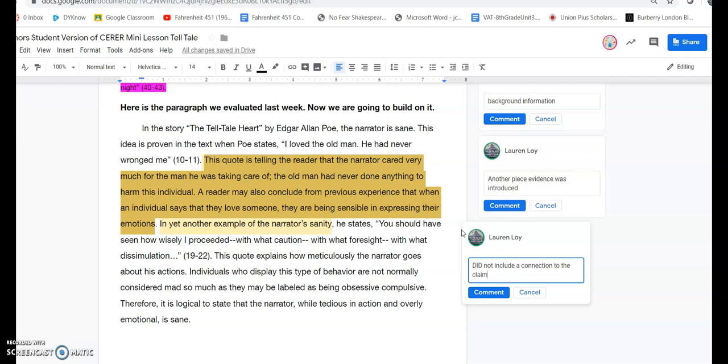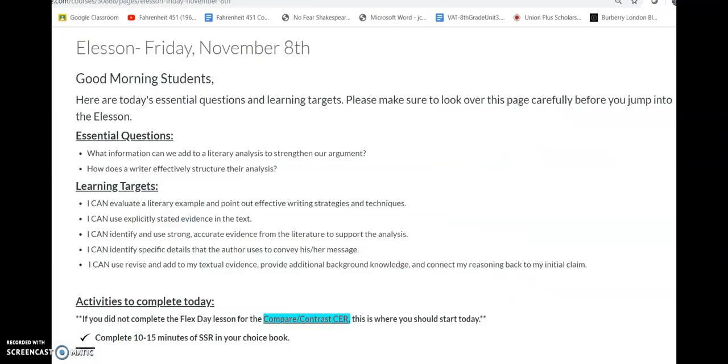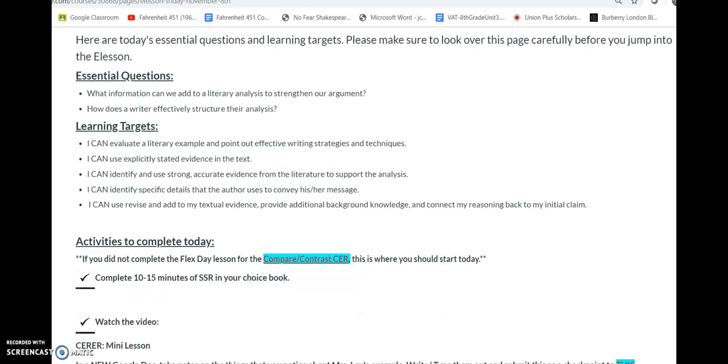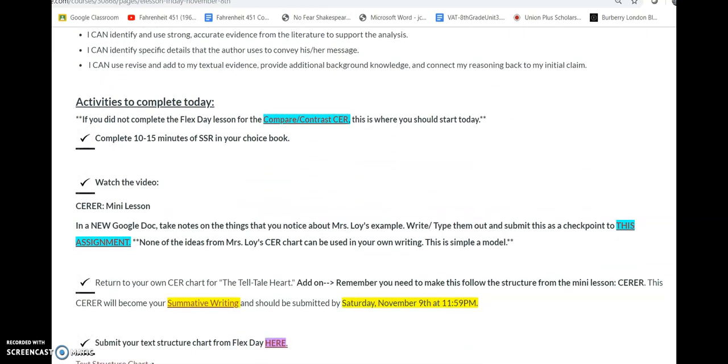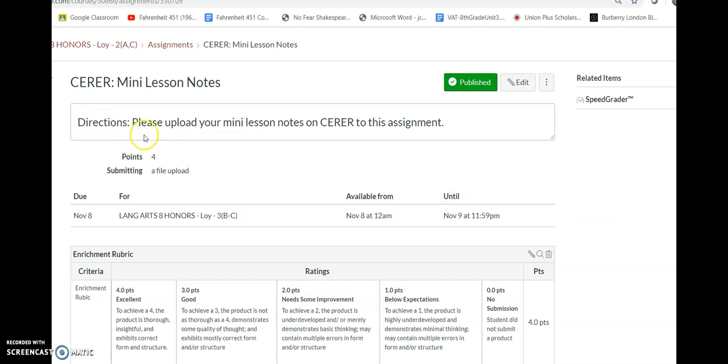Go ahead and continue evaluating the paragraph, making notes on things that you notice, and then go ahead and submit those notes to the Canvas assignment. I'll show you that here in just a second. So after I'm done evaluating the paragraph, I'm going to come back to my e-lesson homepage. This has all my essential questions and my learning targets. I'm going to scroll down to where it says watch the video. That's the video that you're watching right now. And I'm going to take a look at today's assignment. So this says to upload my mini lesson notes on the CERER to this assignment. So make sure that you complete that before you leave today.